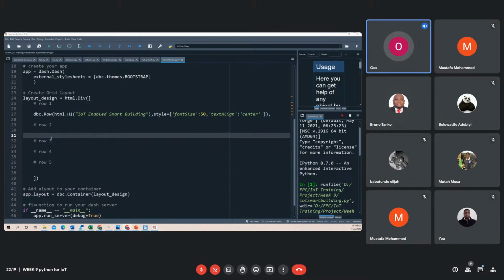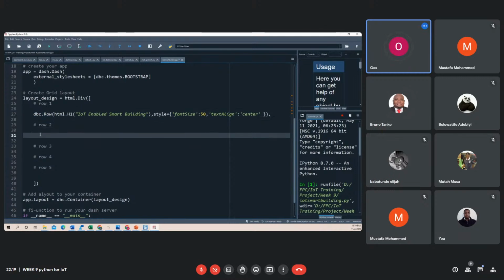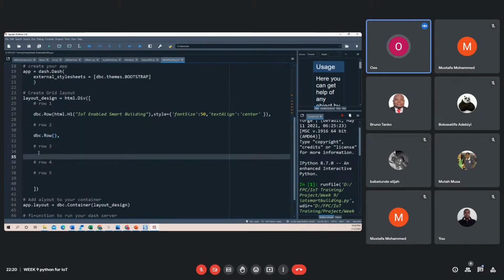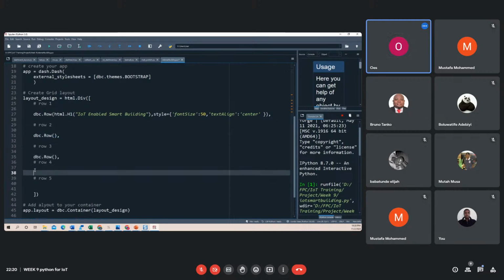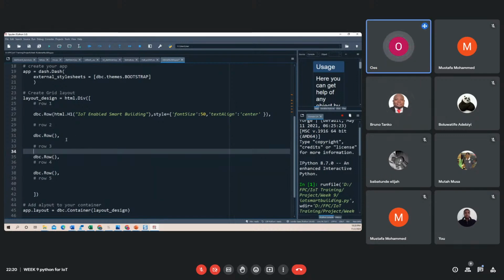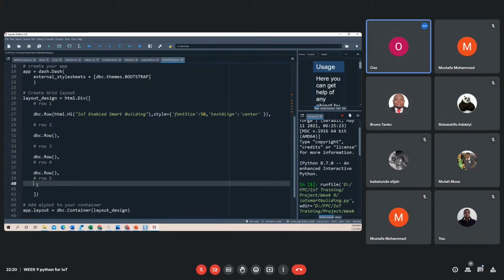So the next thing is to create our next row. We can easily do that here. Just do dbc.Row, put parentheses and put your comma. So just copy this one, dbc.Row. So we have created our rows now. Row 1, row 2, row 3, row 4, and there's row 5.